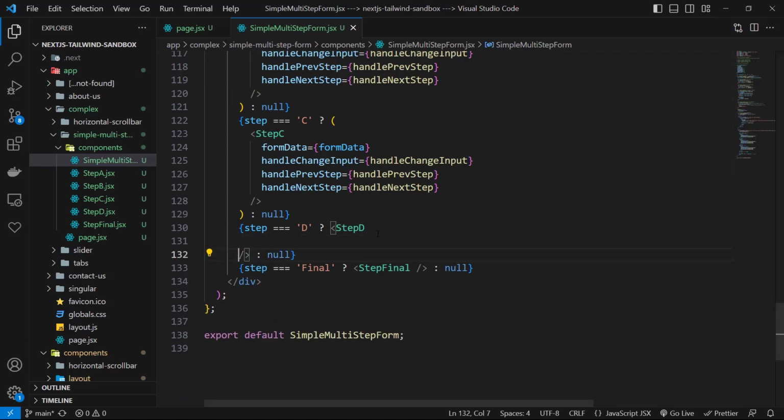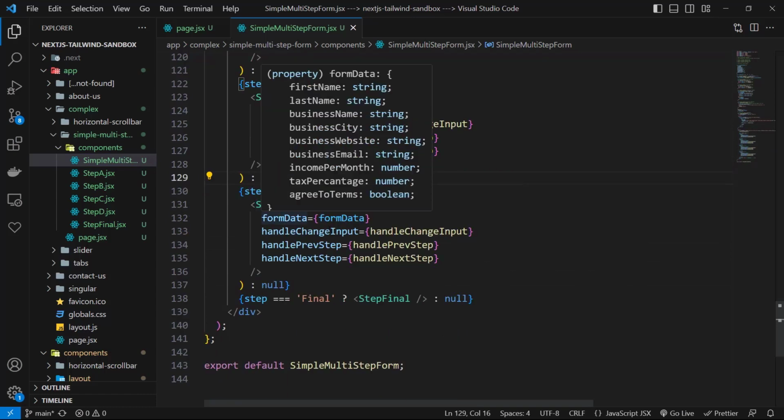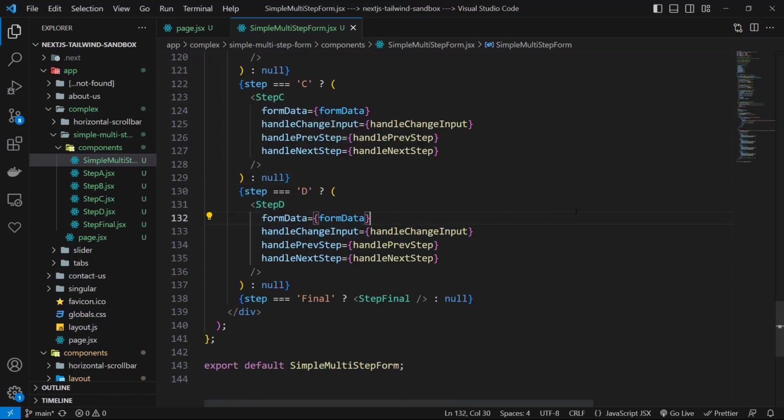So finally, we have step D. First, let's copy all of them and then format document. No, let's talk about it. In step D, we need form data to show them. That's right. And we need handle change input again. Yes, because we have some input.